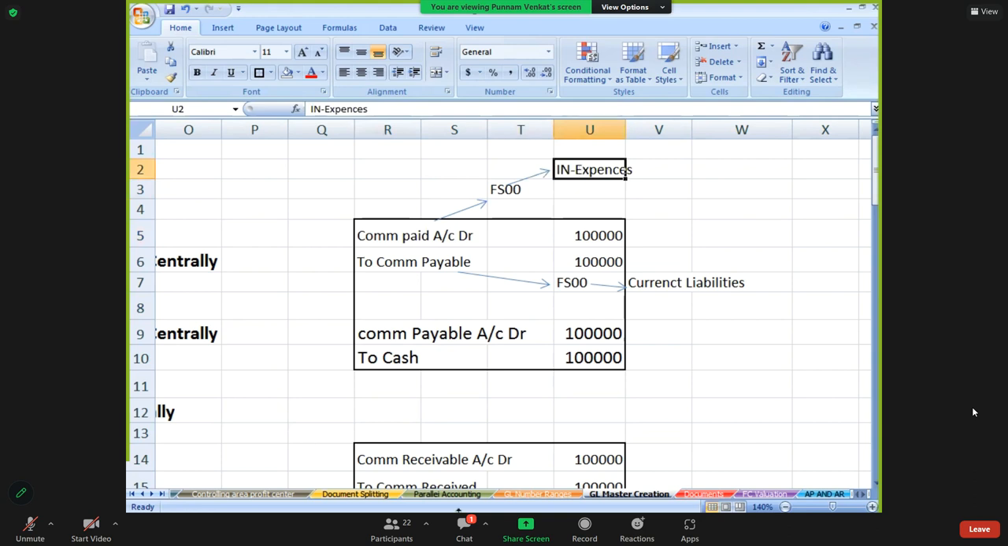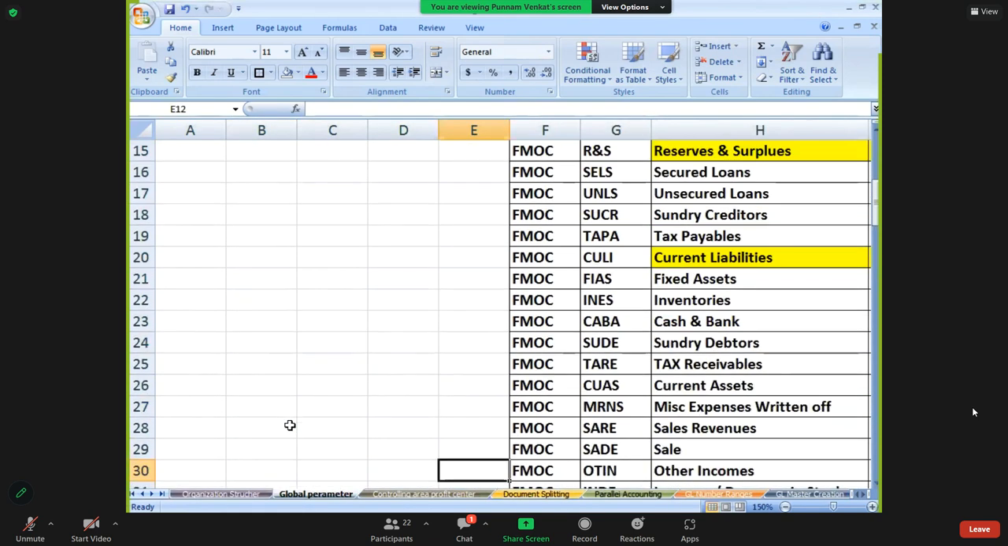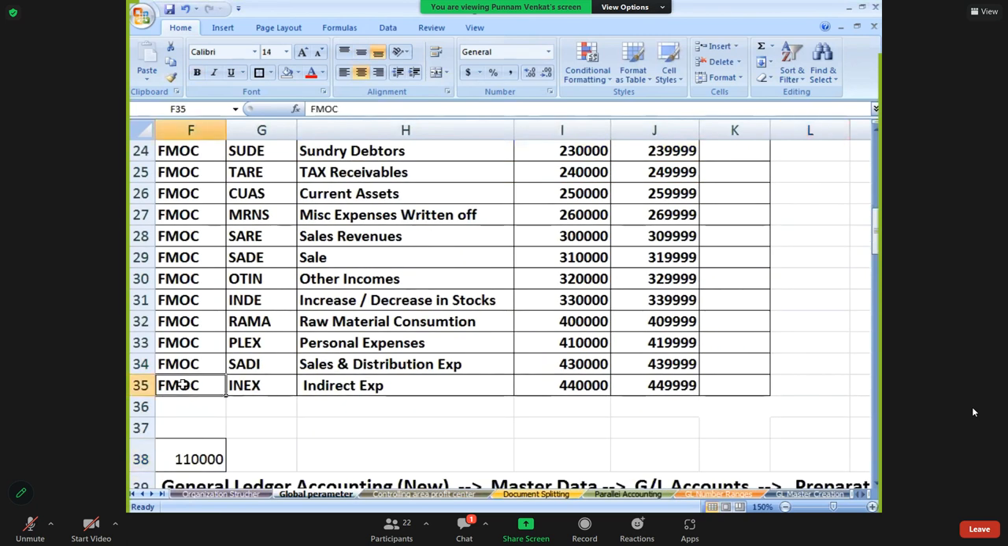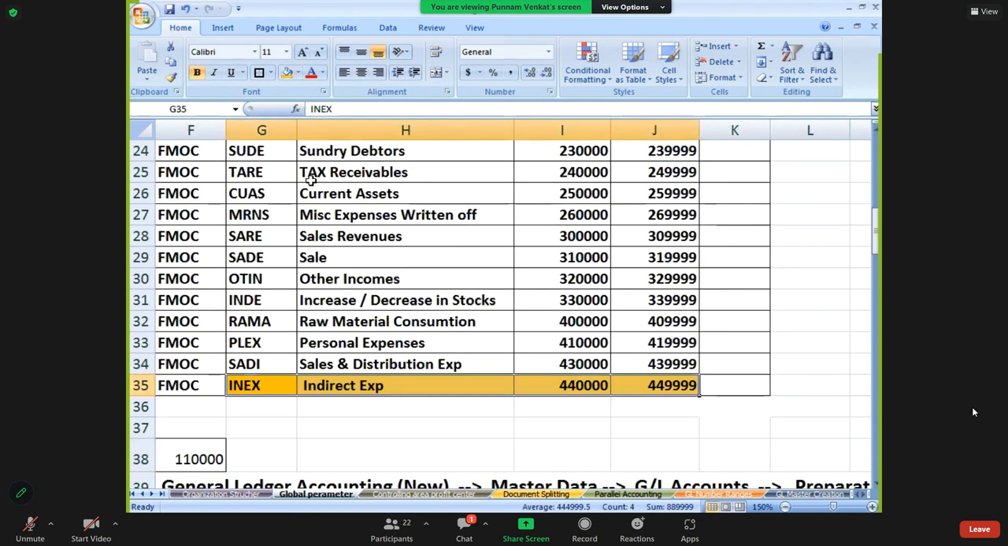For indirect expenses, what number range did we create in the account group? Anyone remember? For indirect expenses, the last one, we took 440000 to 449999. Now I want to create within this number range, so you can take any number between these.